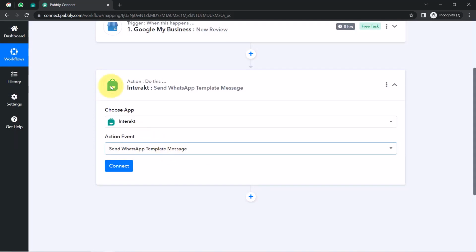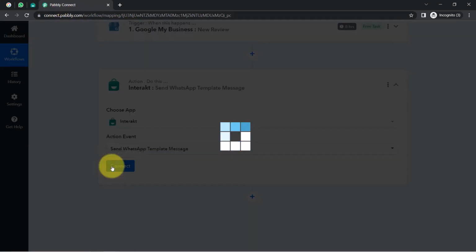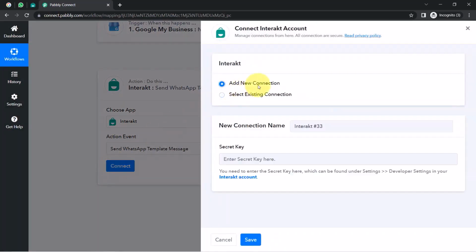Okay, and just like we have connected Google My Business and Pabbly Connect, now I am going to connect Interakt and Pabbly Connect. So clicking on add new connection, and for the connection it is asking for the secret key. So I am going to visit this particular documentation from where I can actually get the token.